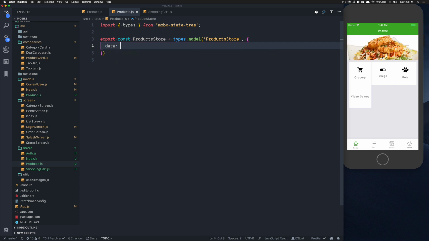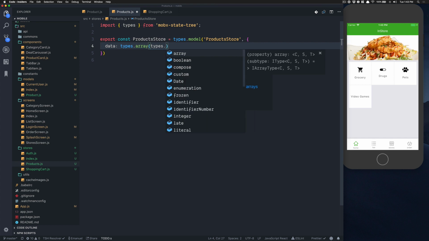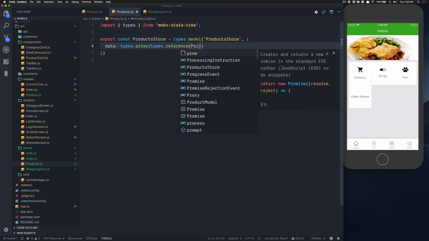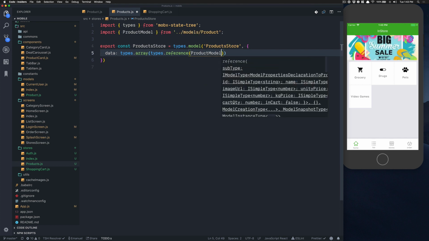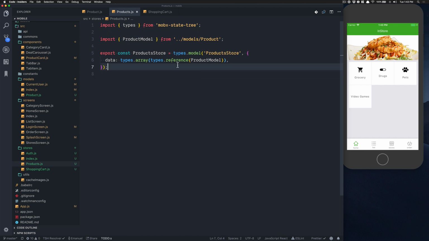And now here, the only thing we can add is gonna be data. Why I put data is because I don't want to have product.product. So in here now it's gonna be a type array, but this array is going to be a type of reference of the product model, the model we have just created. Because we have identifier, what's going to happen is they're going to put the product at the top of the tree. Because remember, this is a tree.